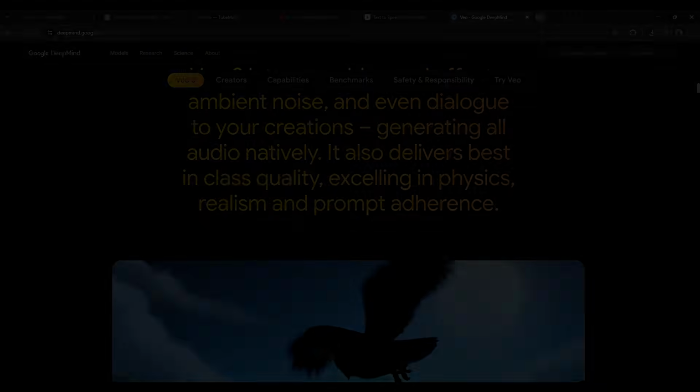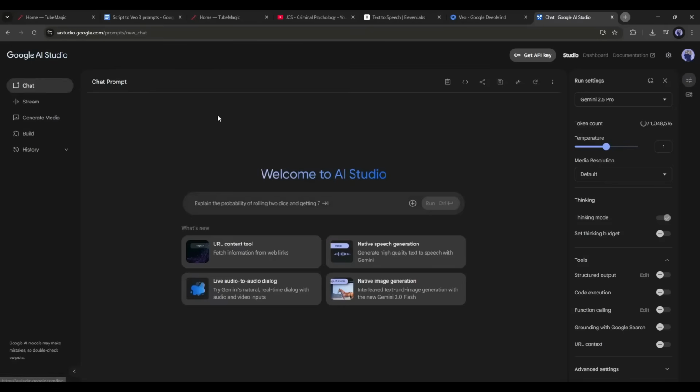To do that, I will use Google AI Studio. After coming to Google AI Studio, create a new chat and then click here.